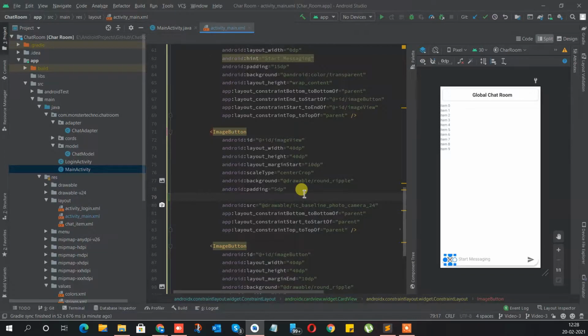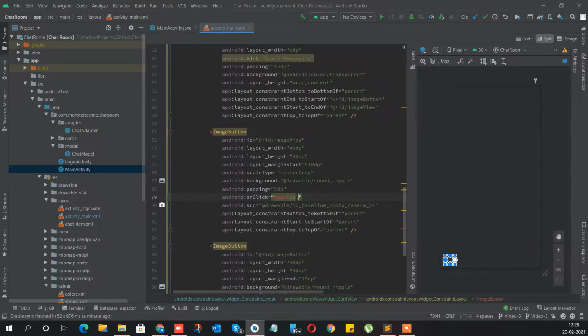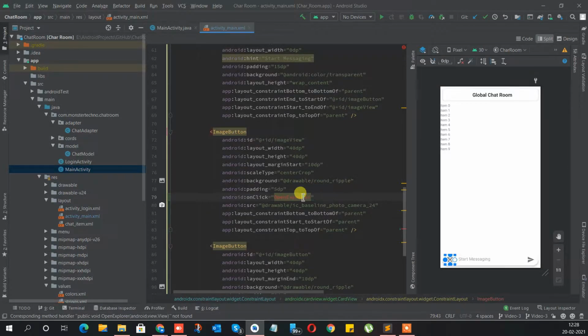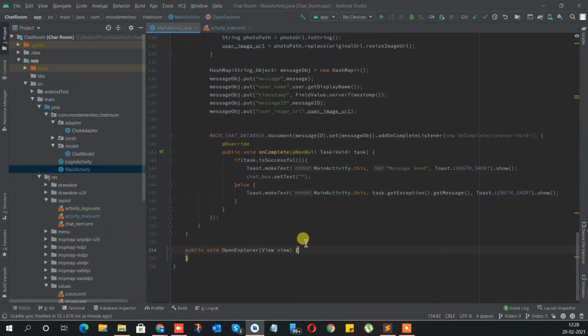Okay, let's add an onClick here, and whenever user clicks on that, it will call open camera or open explorer, like that. And let's create that in the main activity. So this is our view, and whenever it comes to this, we need to check whether the user has the permission or not. For that, let's write an if.